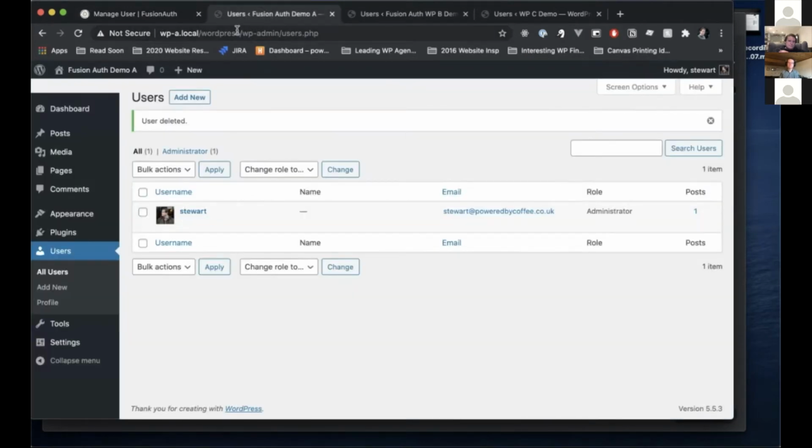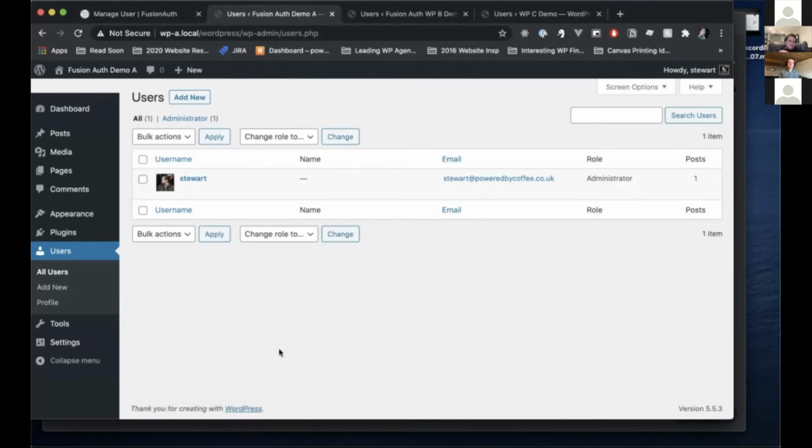So this is our WordPress A. We'll just check the admin bar, definitely WordPress A. Give it a wee refresh. It can be a wee bit slow because we're running it behind a proxy with Docker. It can take a while to build out that cache. Great, and I'm the only admin in there at the moment.